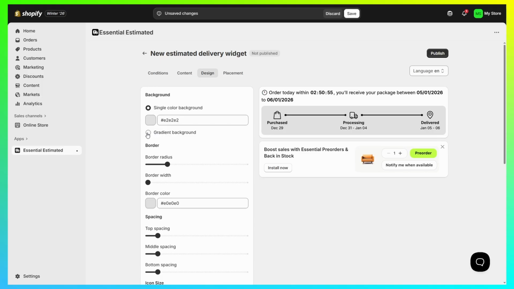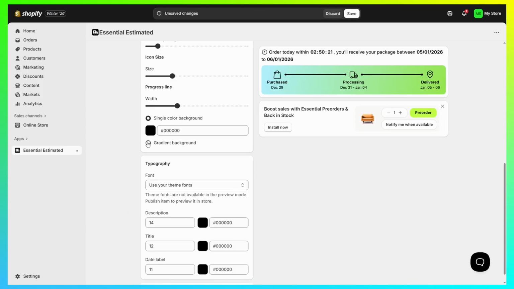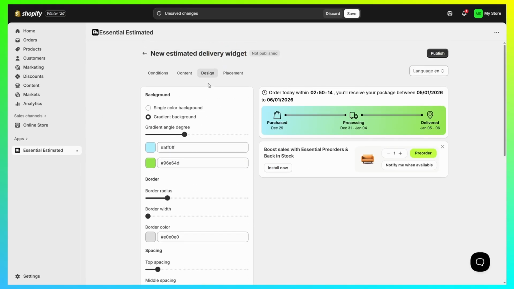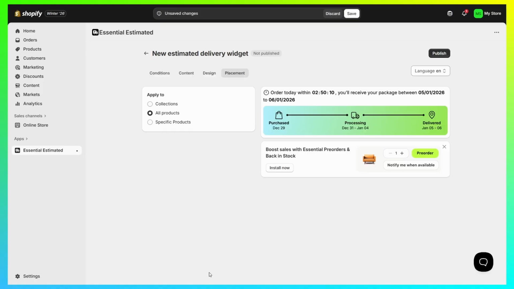So we can just go for a gradient background. We can change this to really be any color that we like. And in here, you can even change the lines if you want to change the colors of them. It's up to you. I'm not really going to spend time here with the design because this is completely up to you how you actually want it to look. So I'm just going to click on continue to placement.